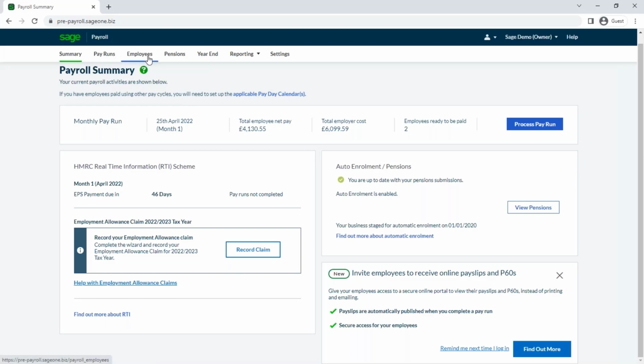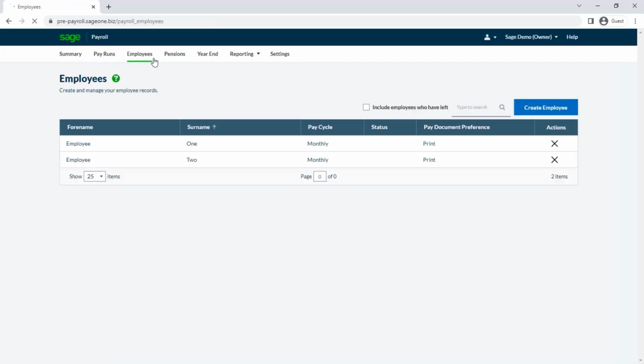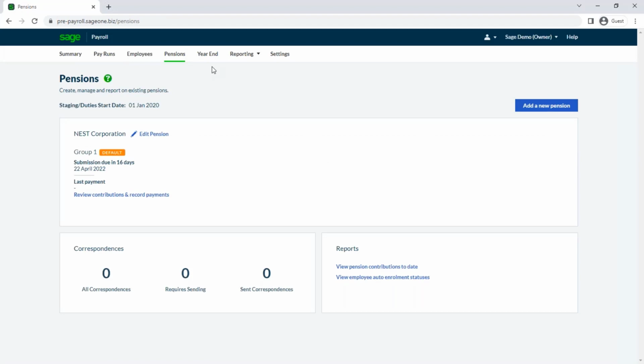You've then got various other tabs that you would use. Pay runs is where you would go to actually run a payroll and also to look back at any completed payrolls that you've processed in the past. The employees section is where you'll manage your employee records. So it's where you would come if you take on a new employee to set them up, or where you would come to make them a leaver if it's their last pay run with you. You've got an area to manage your pension schemes. I've just set up the one in this example, but you can have multiple schemes if you need to.